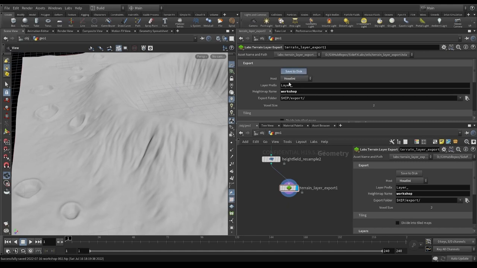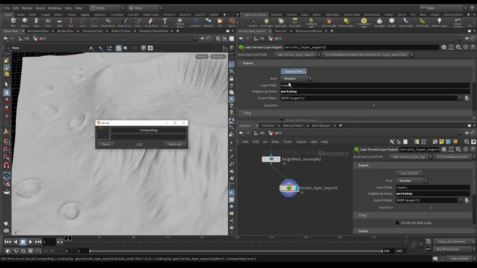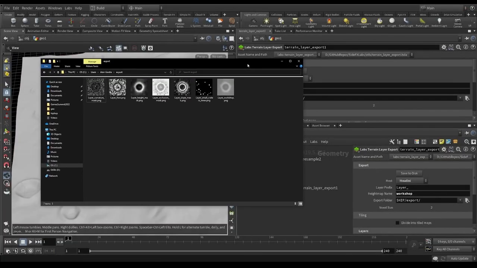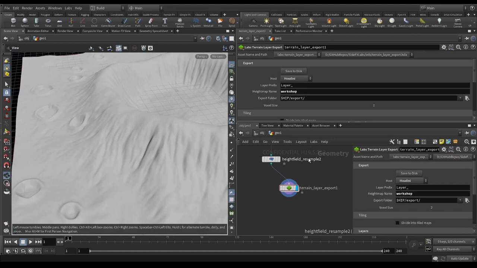Hit save. Okay, here we go. Now, remember, these are only the 512 versions, but you can see we've got our masks here. They look pretty good on the surface without digging in too deep. Let's go back up to the top here.